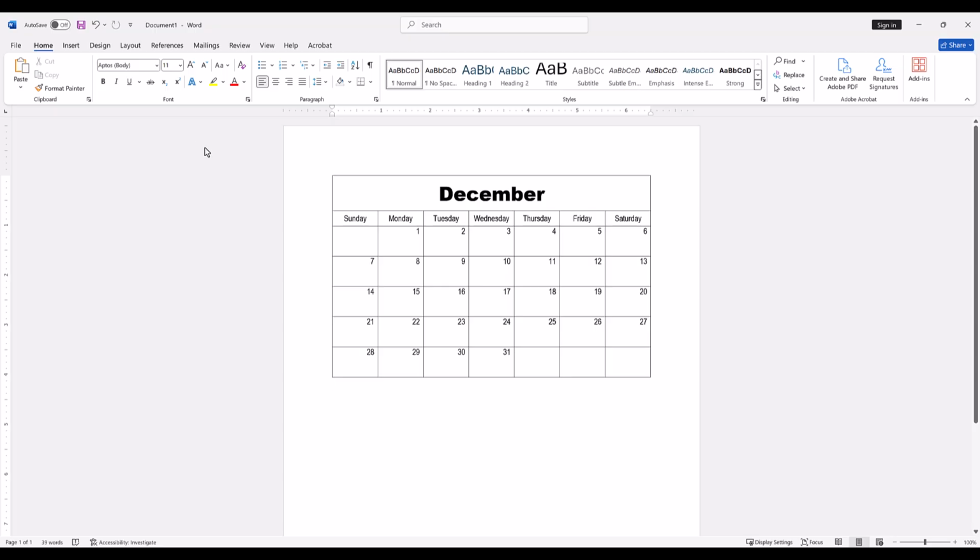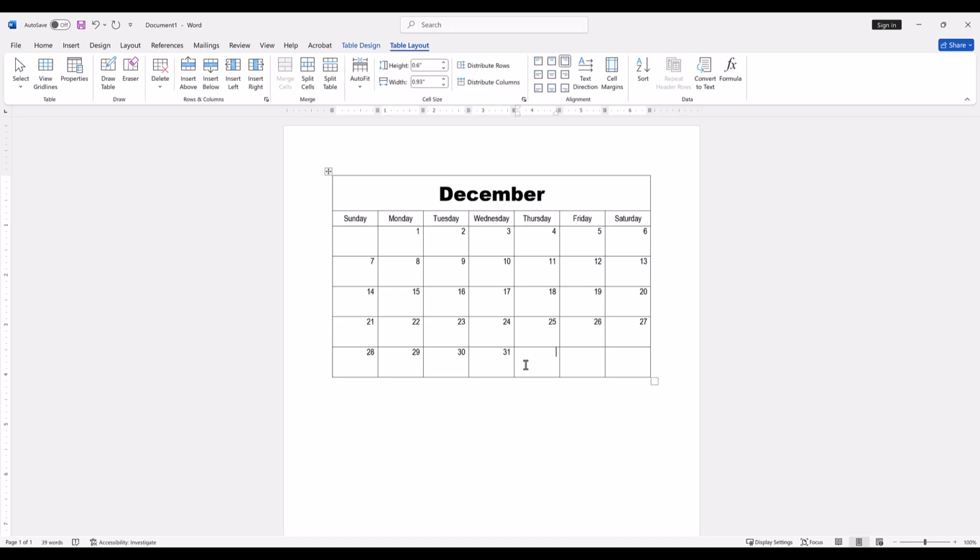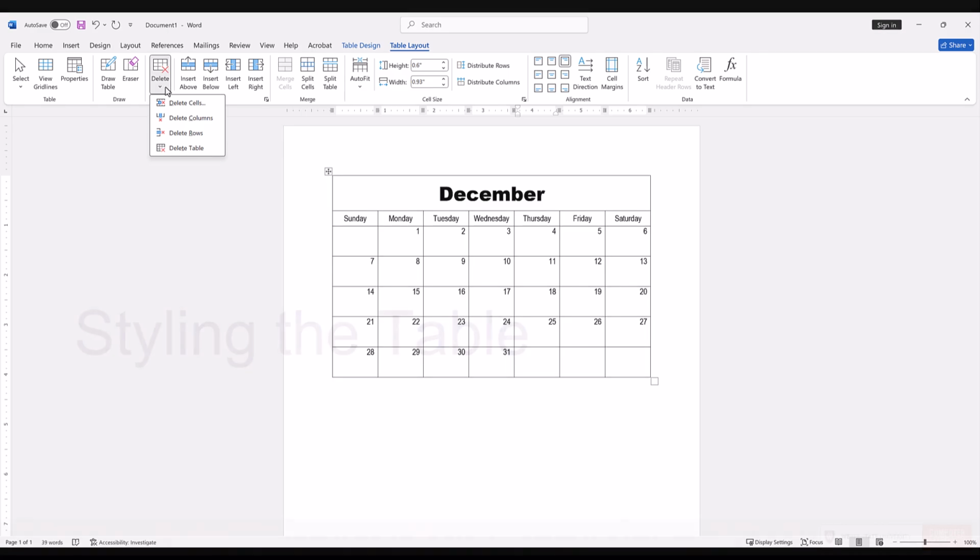There are also 3 cells in the bottom row of the calendar. I want to keep those to keep a complete, square, professional look, so I'll leave those alone. If you want to delete the cells, select the cells you want to delete, click the Delete Menu button, and choose the option Delete Cells.